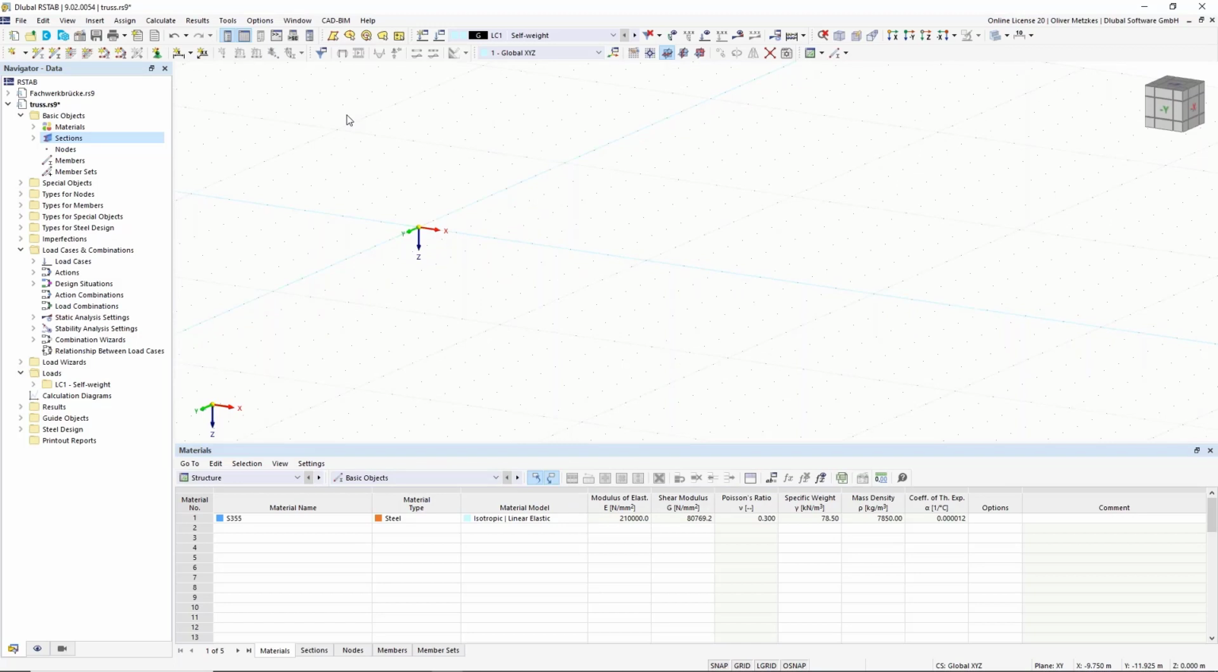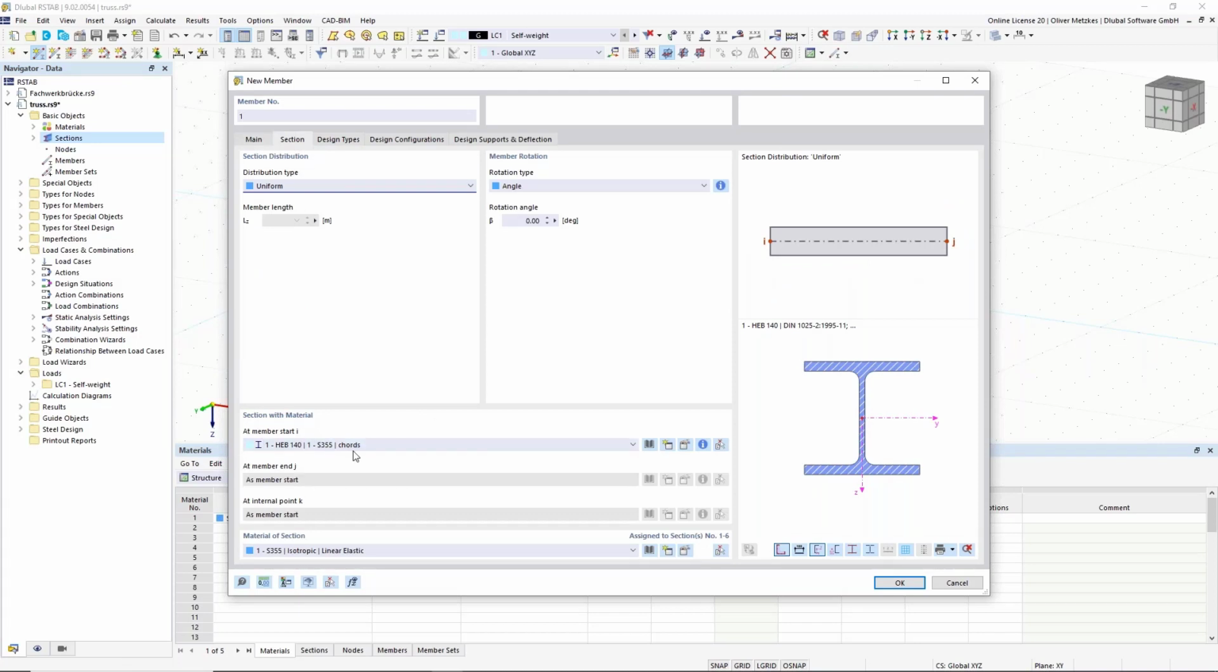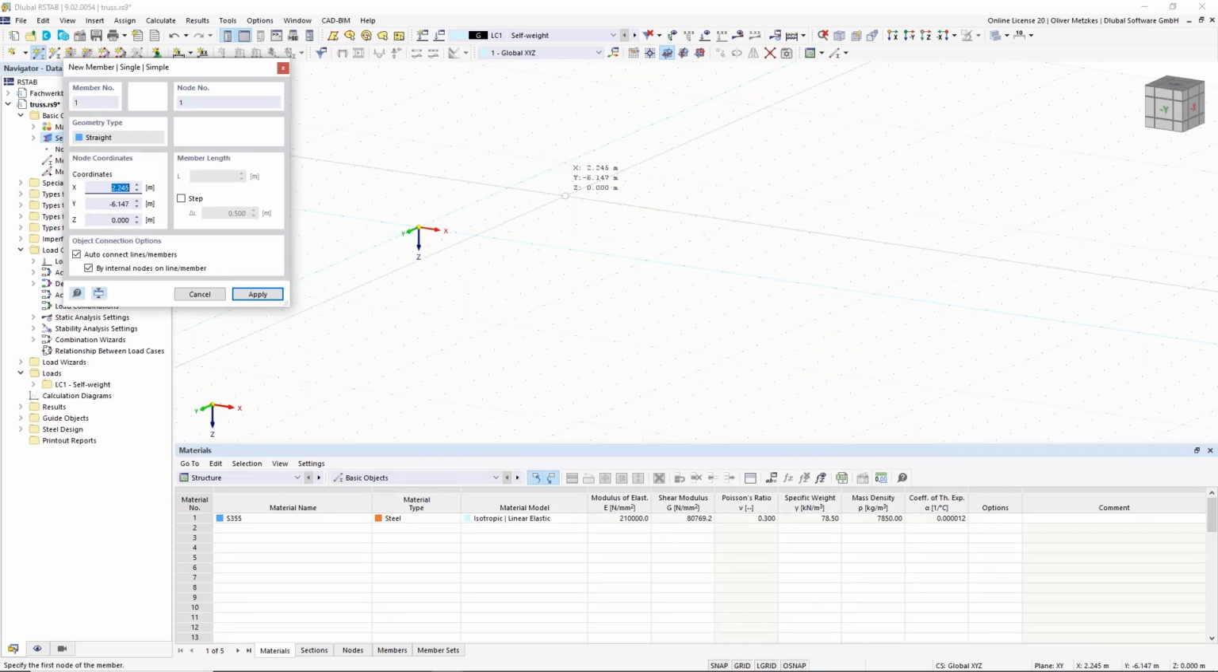So if you create now the first chord, we will go here on this button, new single member. And here we can choose the member type. It would be a beam member type and also the section. So automatically the first section of the list is chosen. So that is okay now for the chords. So HGB 140, and we simply click on OK, and then we can model it graphically.